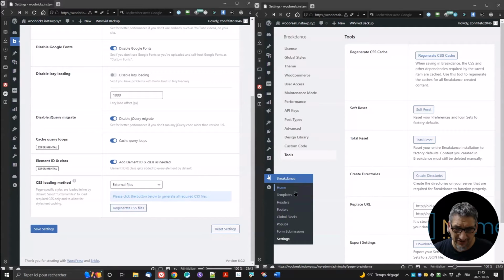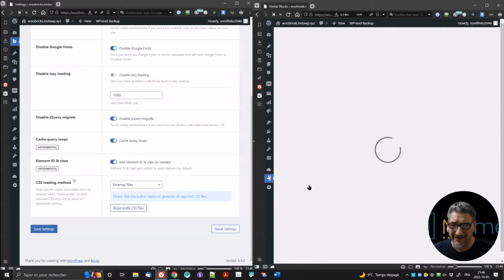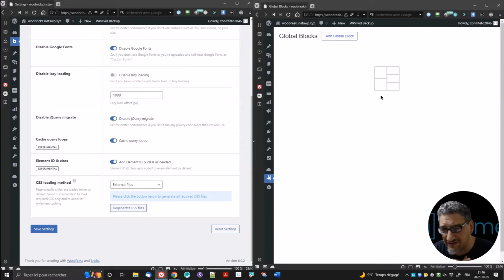So like I said, Breakdance, you have the templates, but you have the header and footer that are separated. You also have global blocks, a little bit again like in Elementor. So a block, for example, a form, let's say, or a hero header that you want to repeat in many places. The fact that you have it global, you can put it in many places. And if you make a change in the global block itself, the change will be available everywhere that you use it.